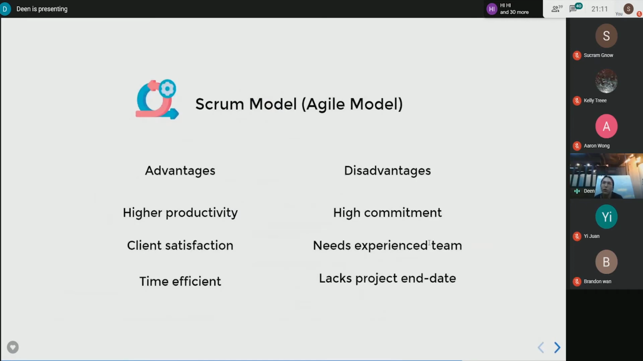So for a Scrum model, actually it promotes a lot of higher productivity and client satisfaction, because during the sprint planning meeting, right, we involve a client in the meeting to understand their requirements better. And it's very time efficient. So everything is done within that 2 to 4 weeks.